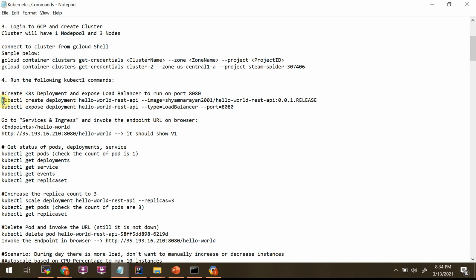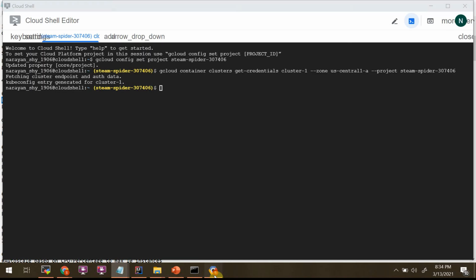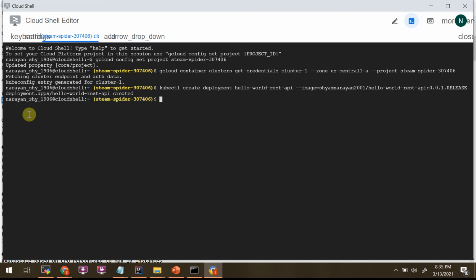To talk to Kubernetes, you need to use the command line kubectl. Anything starts with kubectl, like kubectl create, kubectl expose. So everything is kubectl. Now I'm going to create a deployment. The deployment name is Hello World REST API, and for this I want to use my Docker Hub hosted 001 release tag image. So I'm going to run the deploy command. Done. It says the deployment is created successfully.